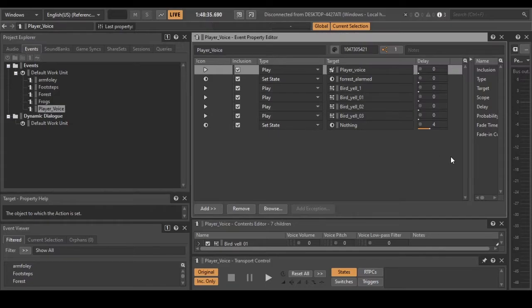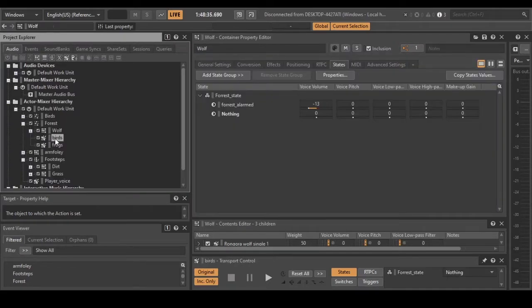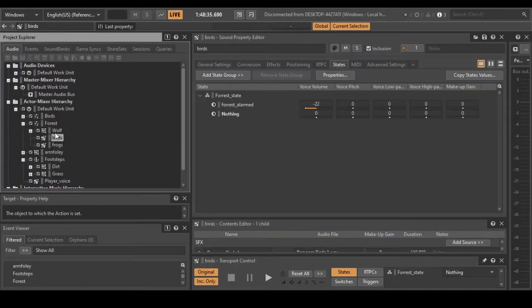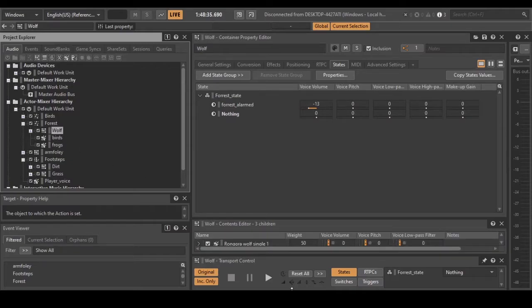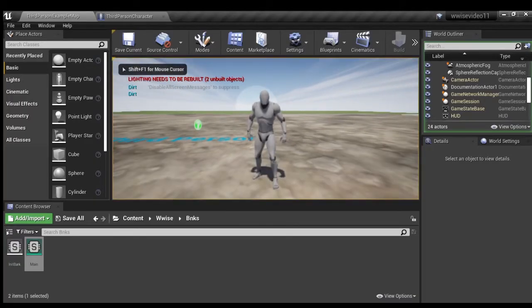At the end of the player voice event, the forest state returns to nothing after 4 seconds, where all the original sounds are playing at full volume again, as if the animals were no longer startled. And so this is it for this project.